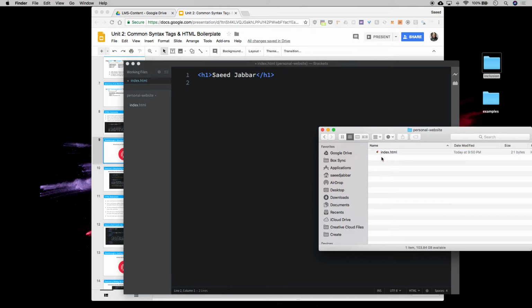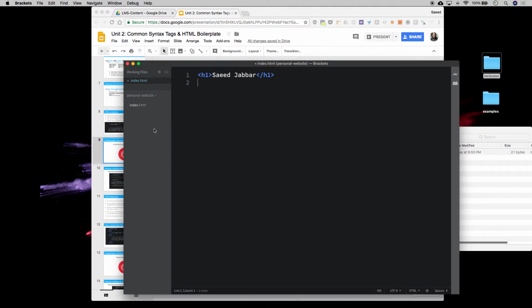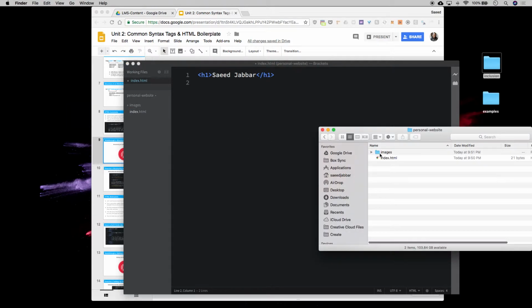There's two ways I can do this. I can go in my personal website folder, right click, hit New Folder, and make an images folder. I can do it in Brackets. In the left section right here, right below index, I can right click, hit New Folder, call it Images. And look at that, the folder has been created here.